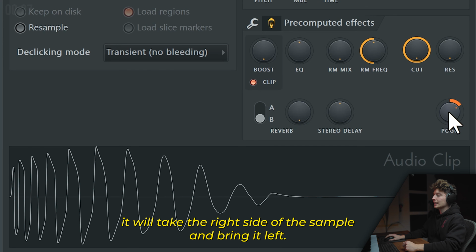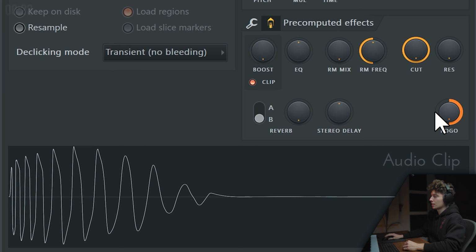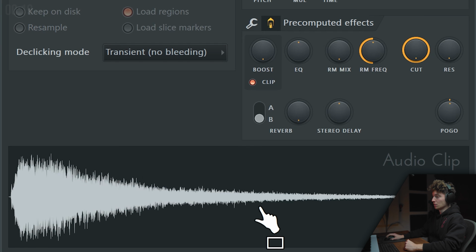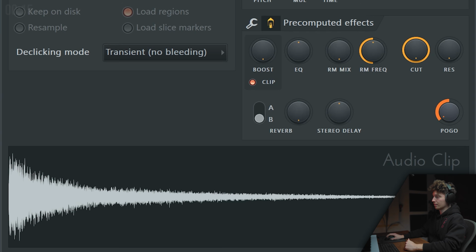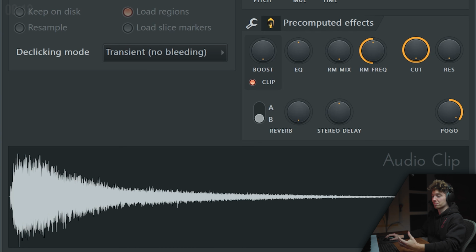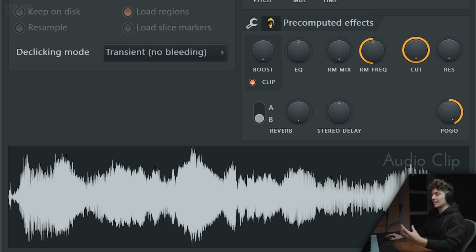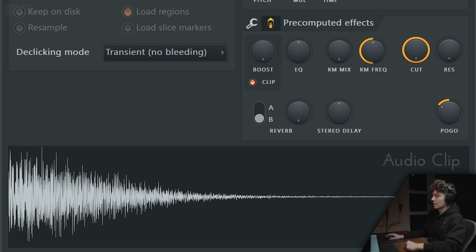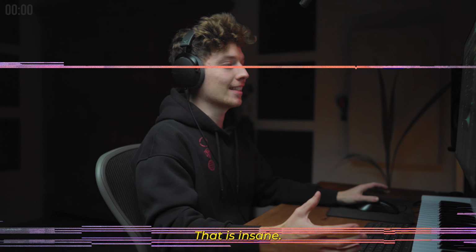And if you turn it right, it will take the right side of the sample and bring it left. So it's kind of like pitching. Now try it with crashes, for example. Pretty nice. It's kind of like this vinyl tape stop effect. Also claps. You can get so many colors out of just one drum sample. That is insane.